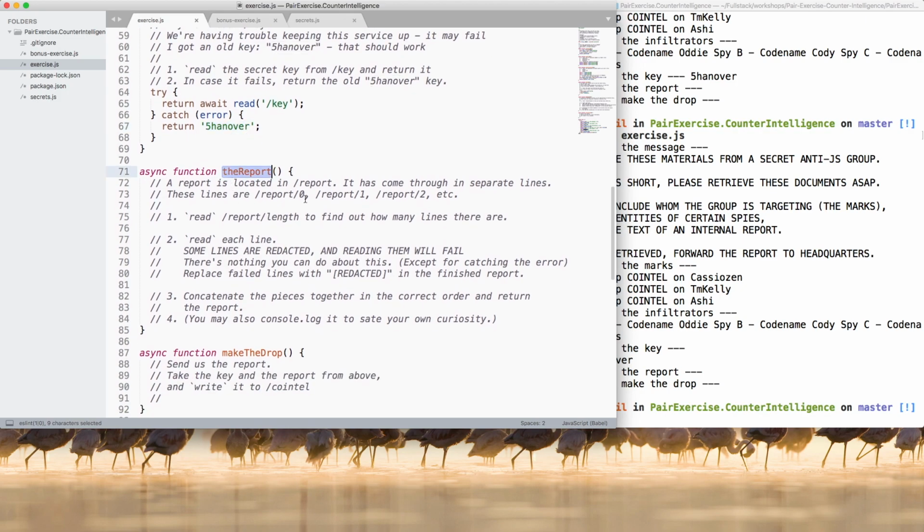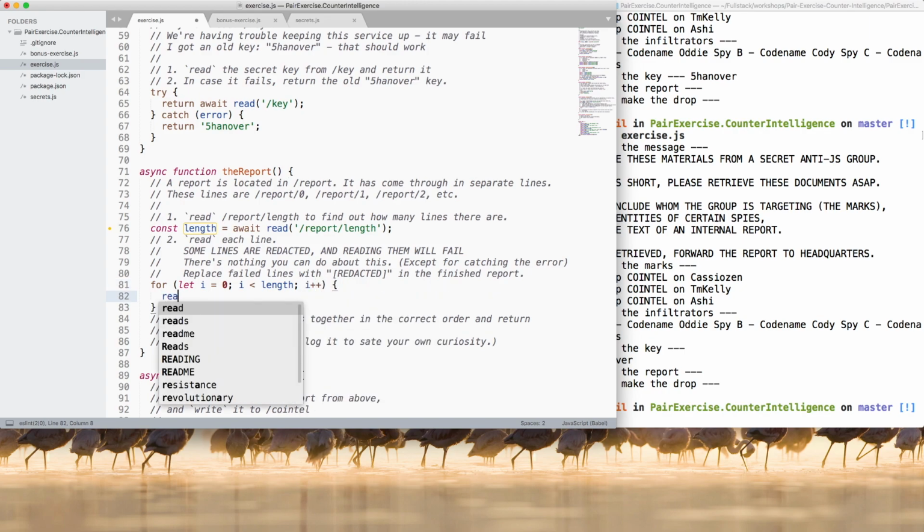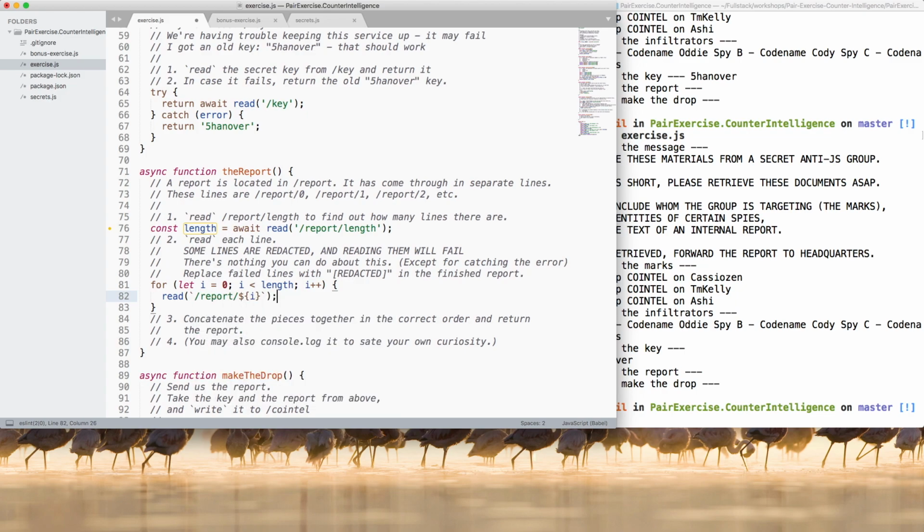Down here in the report, this is where we're going to do a lot of really interesting stuff, because we're going to combine a lot of pieces. So we first need to get the length. So this is something we know how to do. We can await read report length. And that comes back with something we'll call length. Why not? Now we want to do some kind of loop where we go through, and for i is 0, so our index, while it's less than the length, we're going to read, ultimately, here let's do a template string, report/i.